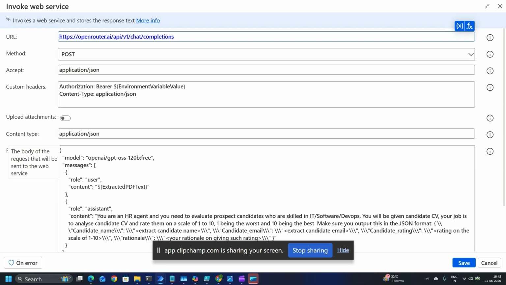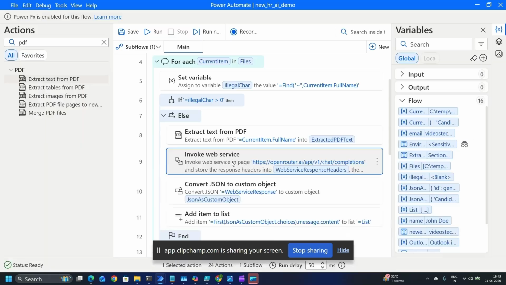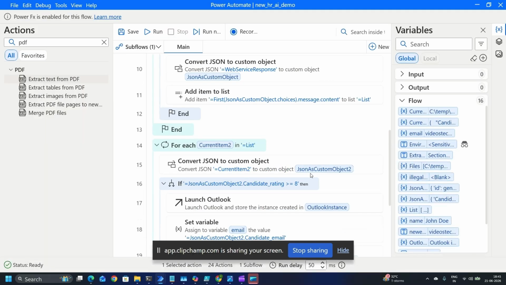You need to evaluate the prospect candidates on their skills, and you have to rate 1 to 10, and this is the output you should be sending, right? So rating, rationale, candidate name, and all, right? And then it makes my job easier.